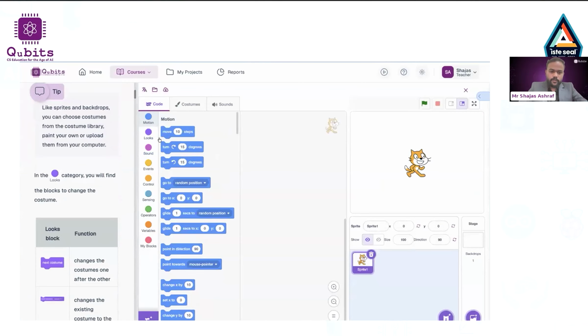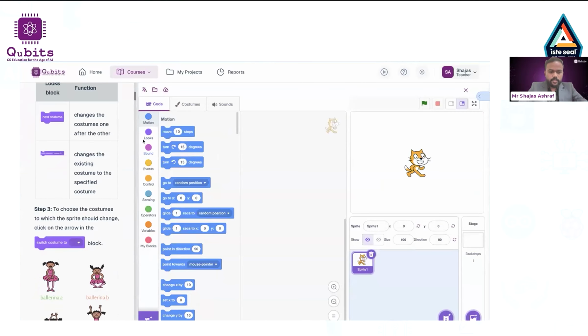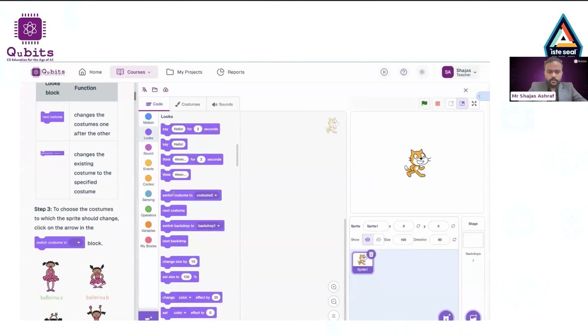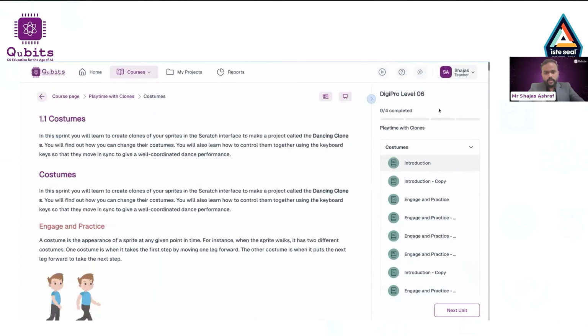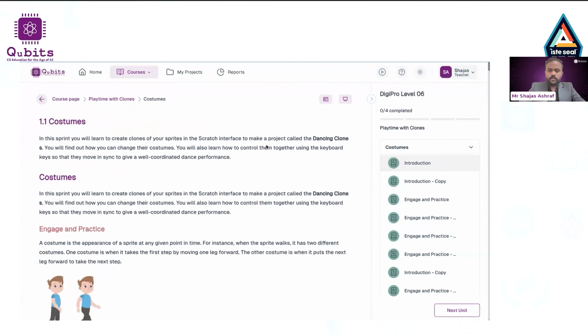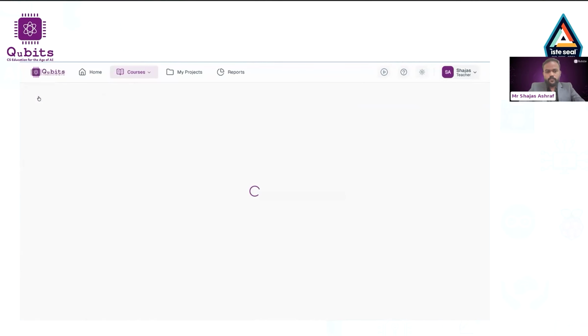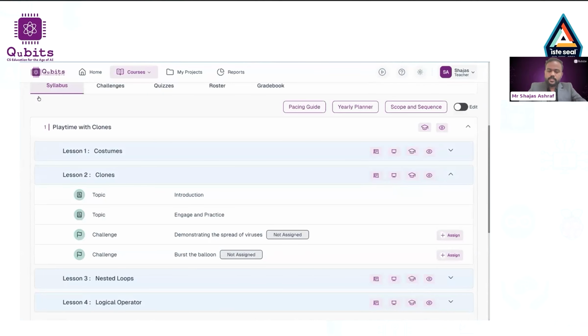So, for example, if they want to get the switch costume block, they go to Looks and drag this one here, and they can change the costume. Everything they can do directly over here by following the step-by-step instructions. So this is how you can teach or deliver a lesson using the student view. Or if you're following the PPT, you can follow the slides, and once you finish with that, you can come to the Scratch platform and do the project along with the students. So that's how you will deliver a lesson.